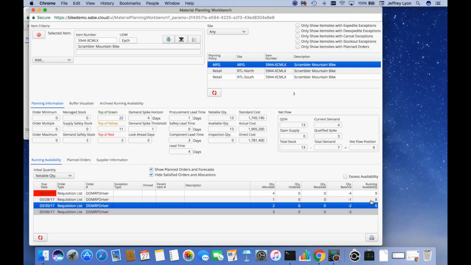Now right here we can see that running. We can see that we start off with 13, I consume 4 is 9, and then I consume 1 is 8, and I consume 2, which is 6. This demand right here is grayed out because it does not fall under either the definition of current demand or qualified spike. The quantity allocated of 3 certainly meets the threshold demand, but if you look at the date, that's outside of the horizon.